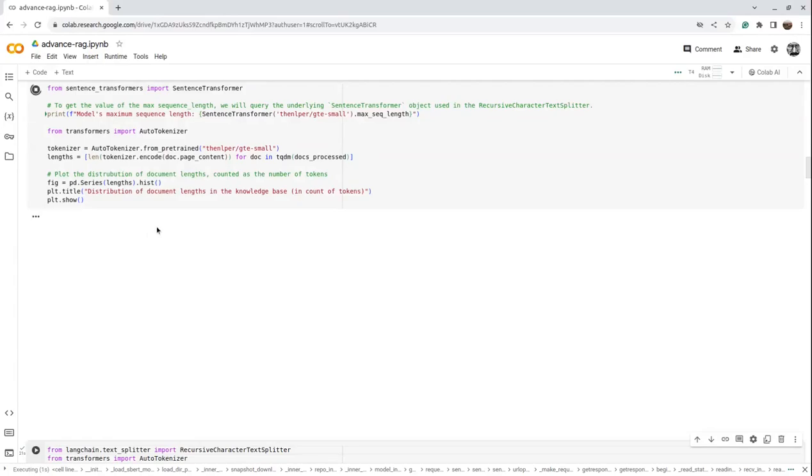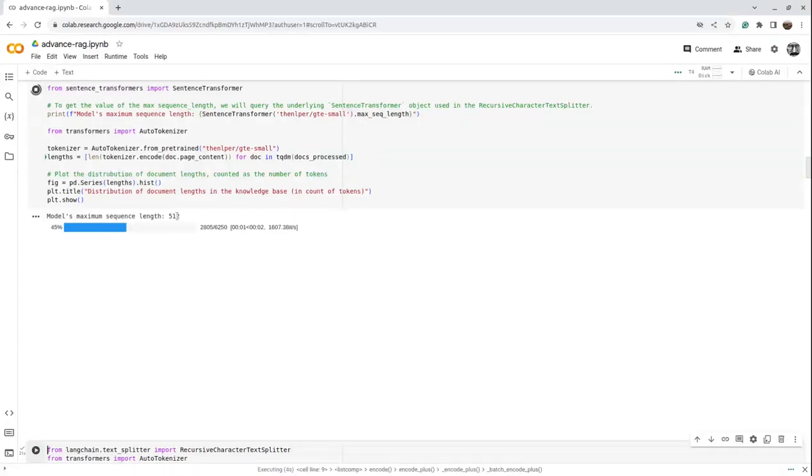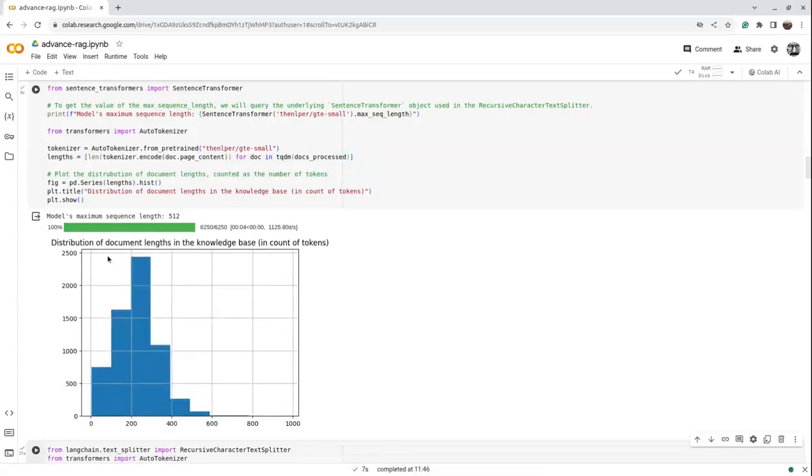it will give us the same as we saw earlier, 512 is the chunk size. It is loading the model. This is the document length in the knowledge base. There are 500 documents, and this shows the document length in terms of token counts. When the model says a max sequence length of 512, it means 512 tokens, roughly 512 words. With that in mind, we are getting this distribution of document lengths in the knowledge base.